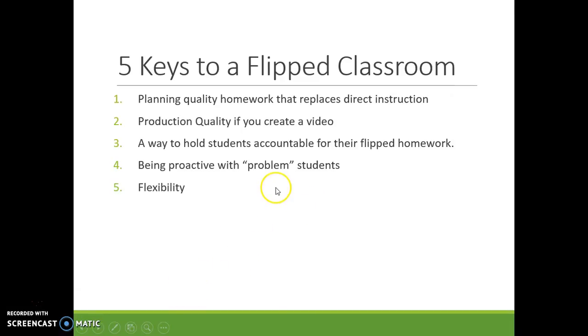You need to find a way to hold kids accountable for their flipped homework. You can't just say watch a video and expect them all to do that. That's unrealistic. Be proactive with problem students who come in with excuses: my technology was down, my internet was down, my mom won't let me get on the computer. You've got to get creative and proactive with those students, and you have to be very flexible, just like you are every day with all the kids you work with.